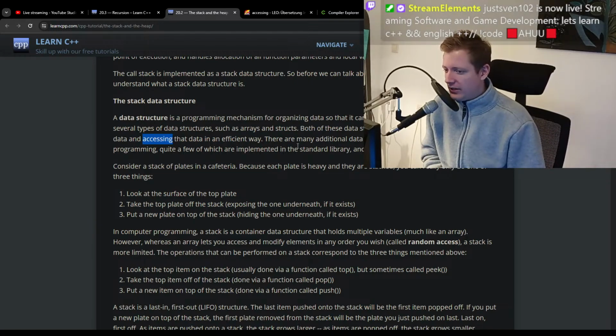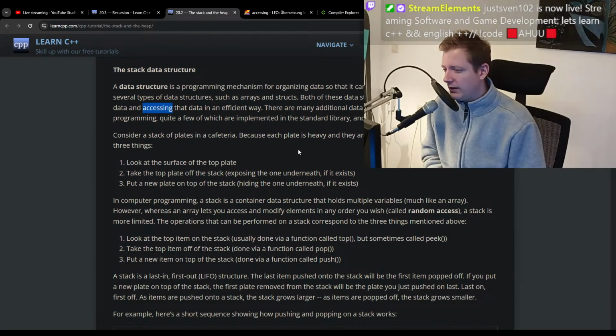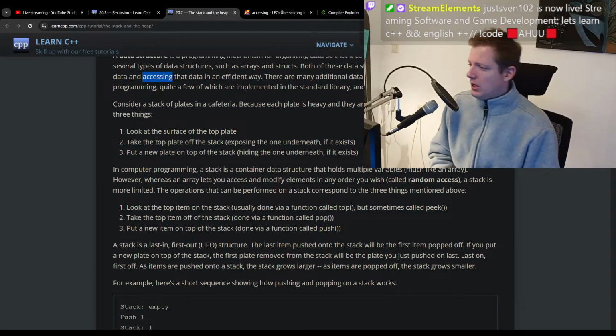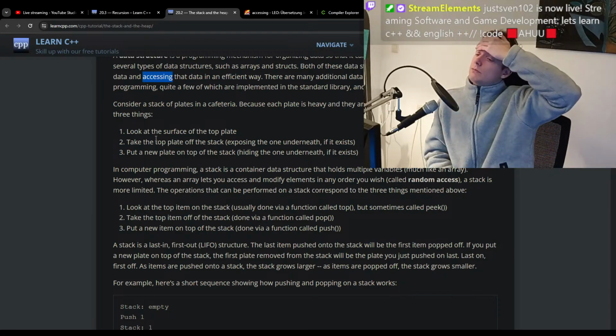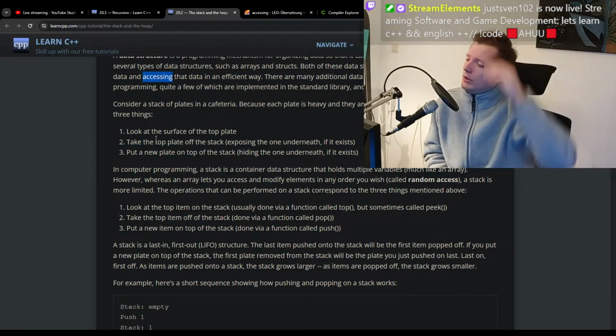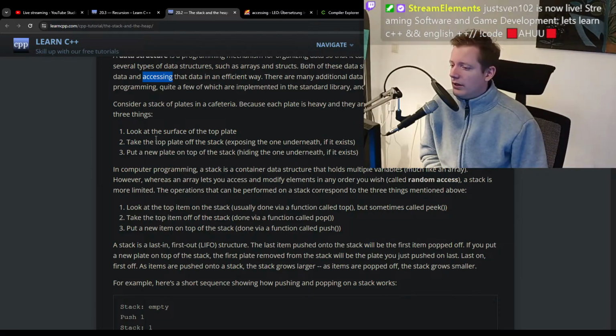There are many additional data structures that are commonly used in programming, quite a few of which are implemented in the standard library, and a stack is one of those. Consider a stack of plates in a cafeteria. Because each plate is heavy and they are stacked, you can really only do one of three things. Look at the surface of the top plate. Take the top plate off the stack, exposing the one underneath, if it exists. Put a new plate on top of the stack, hiding the one underneath if it exists.